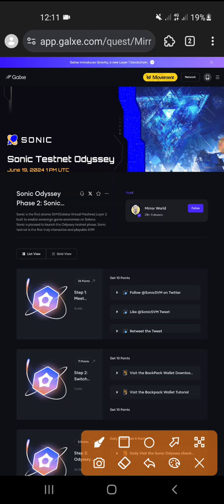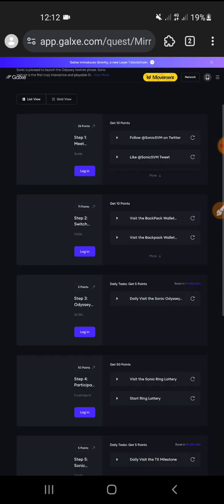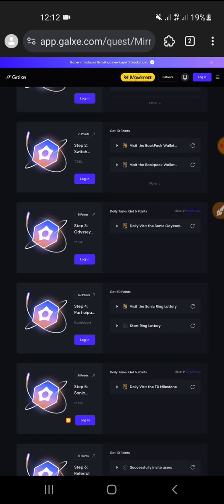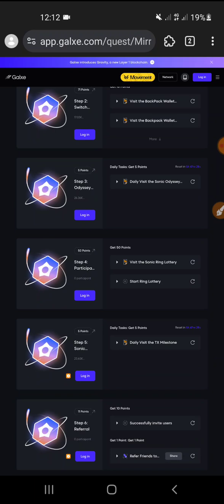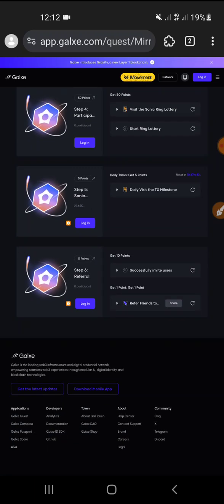Odyssey. Their entire Galxe task is showing up here. A to J they provided here. Follow Sonic EVM on Twitter. First you need to connect your wallet here. What you need to do is complete each of those tasks that they provided, and at the end of the month, the end of the season, the end of the testnet, you'll get something from this airdrop. Pretty much straightforward, nothing complicated.